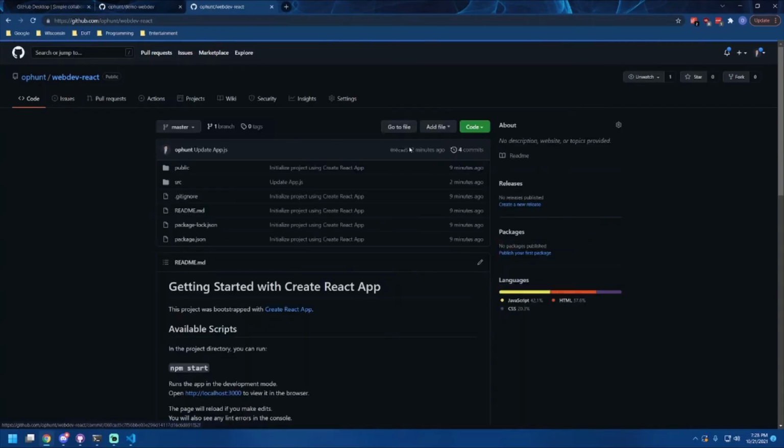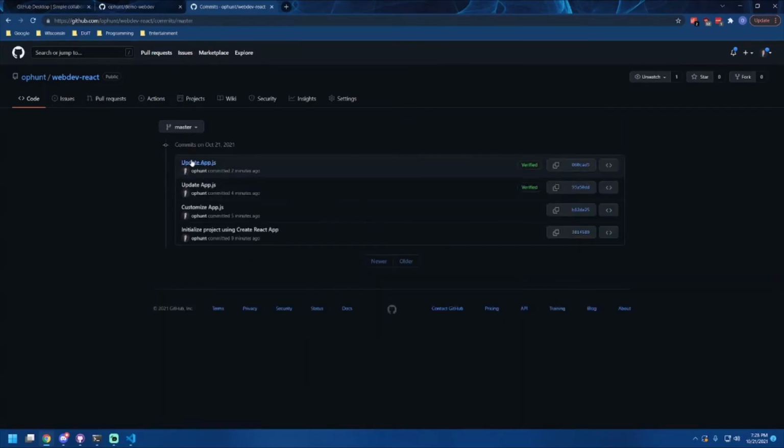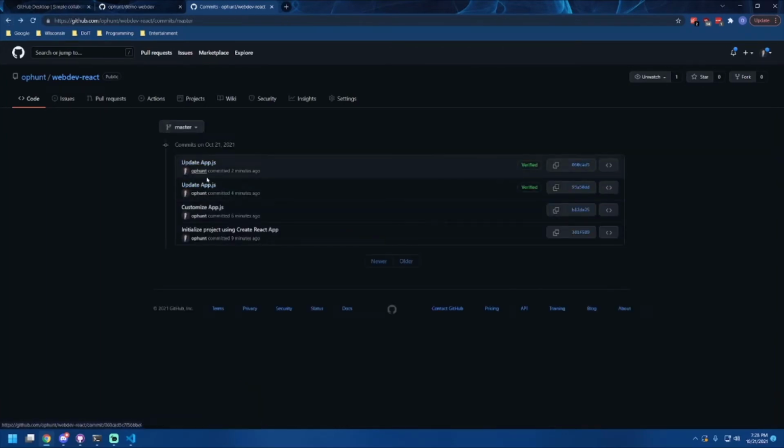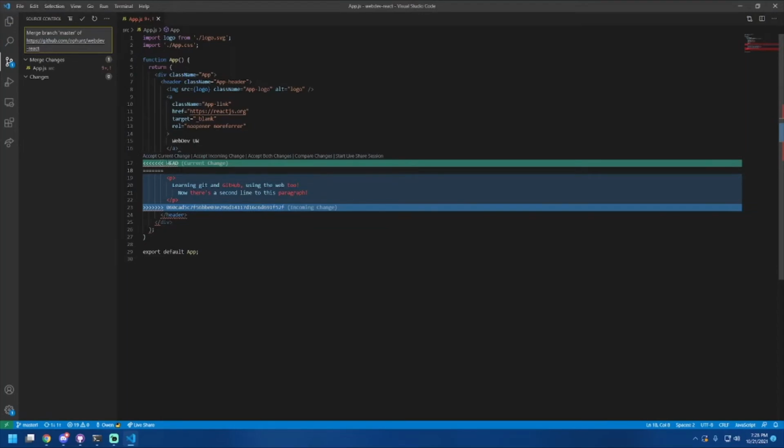So if we go to the code here and click on commits, we can see all the different commits, which have their names, but they also have these hashes next to them, which are a good way to uniquely identify a commit, especially when you have two commits, one after the other, that have the same exact commit message. So if we go back to VS Code here, we can see that it does give us some options for what we want to do.